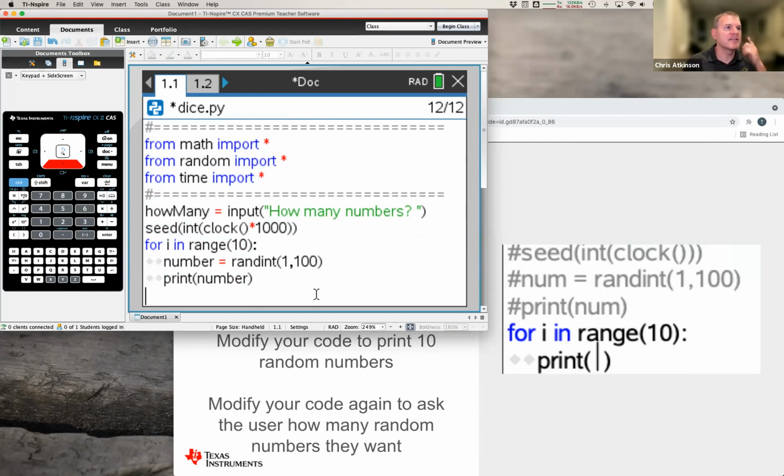Nice. Yeah, Kat, good suggestion there. You didn't have to use an extra variable. You can generate your random integer right in the print statement.